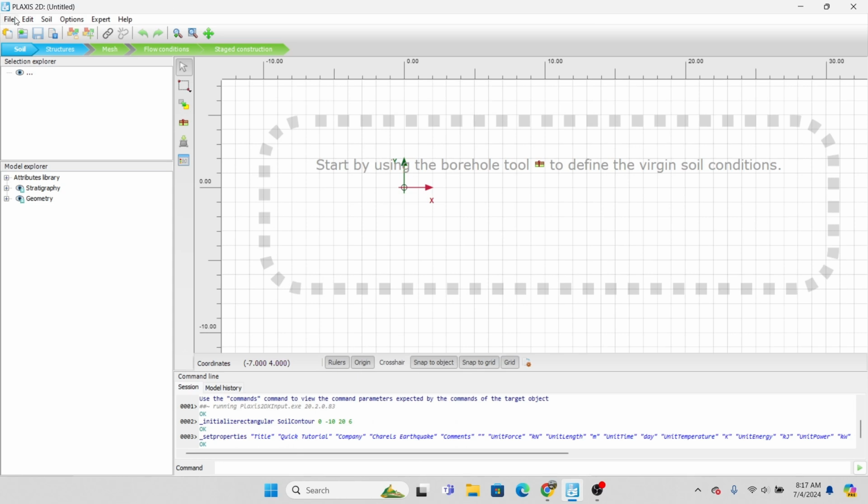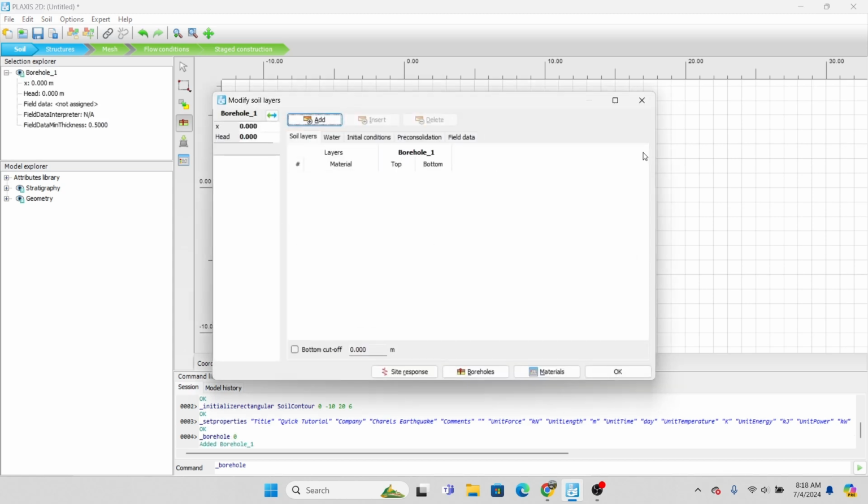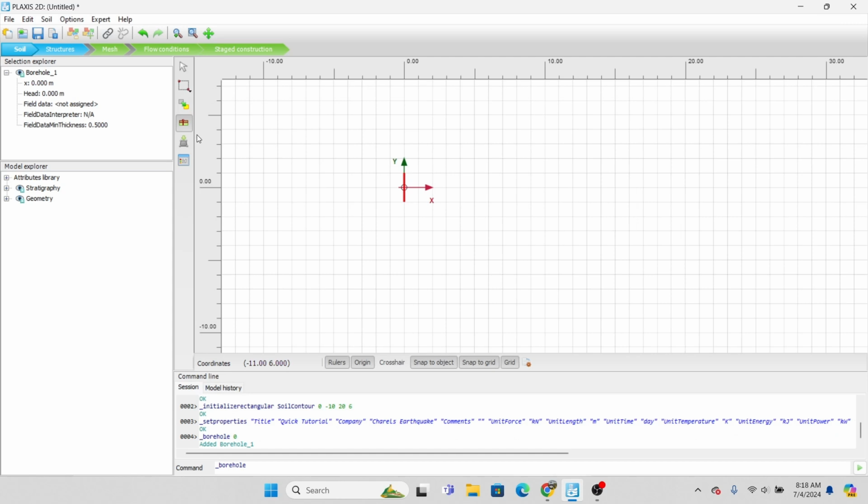Okay, so now we've got a grid where we're gonna do the modeling. So first of all, you could model using boreholes, and you could just click on the coordinate you're gonna put the boreholes, and you could just set it from here. But for this example, I'm gonna just manually design the geometry.